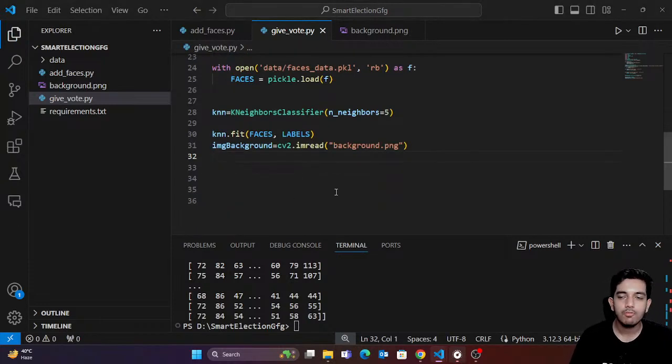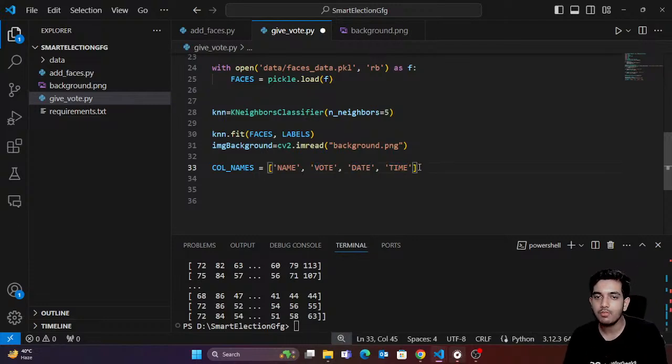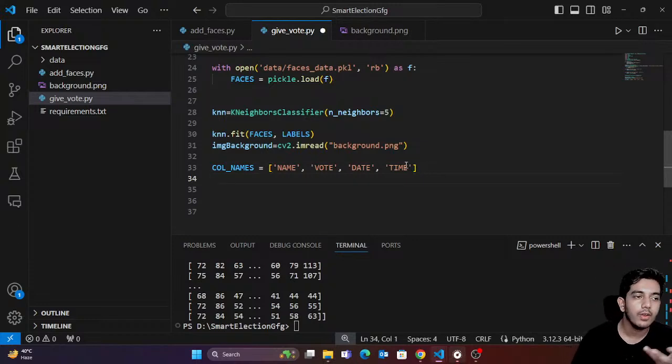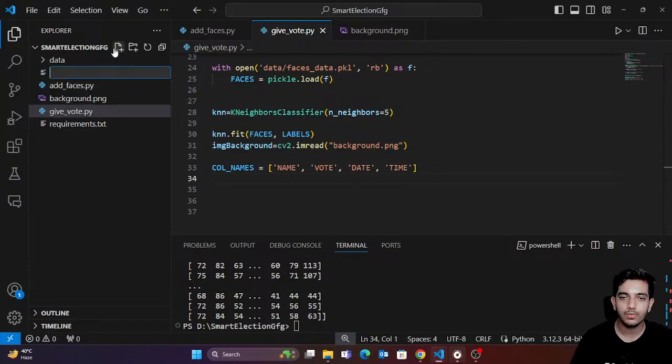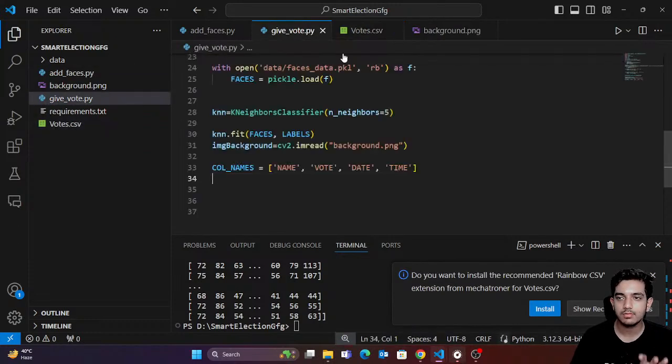Now I've created 4 columns, so I have to decide the columns also. It's like the name, Aadhaar number, or whatever name you want to show, the vote: who have you voted for, BJP, Congress, AAP, or none, right? And what's the date and what's the time. So I'm storing this data in the form of a table, and we're going to save that data in votes.csv. Here I'm just going to create votes.csv. That's it, here we are going to save the data. So just create that file.